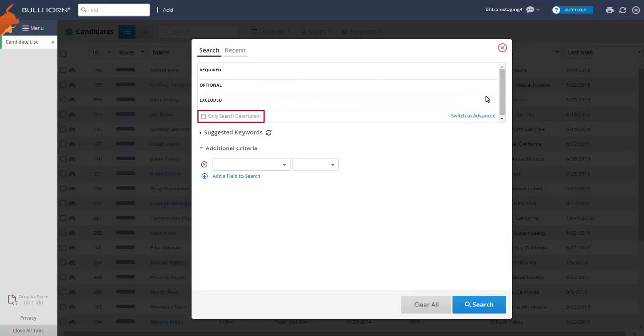If we select the Only Search Description checkbox, we can also choose to only search the resume fields of the candidate records, rather than all of the fields that we saw listed back on the advanced view. You can define specific additional fields to search down below.